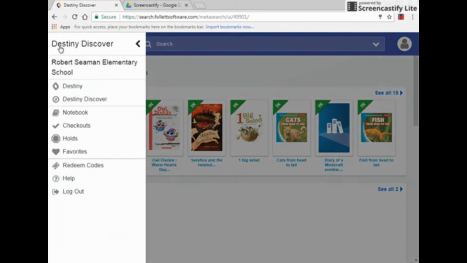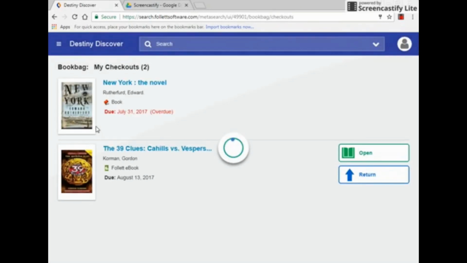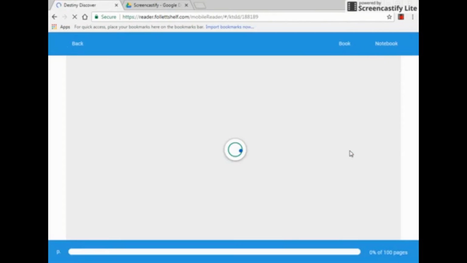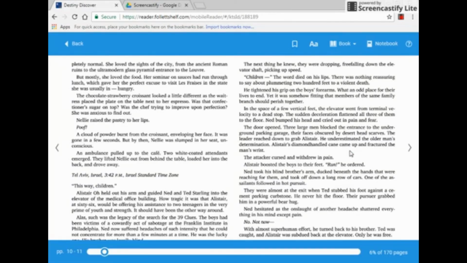If I click on that, I'll see lots of options. I'm going to click on checkouts. Those are the books that I have checked out. And you'll see 39 Clues, the one I was reading. If I click on open, what it does, it automatically brings me to where I left off, which was page 10 and 11. Okay, so that's a pretty cool feature. You don't have to even worry about bookmarks.